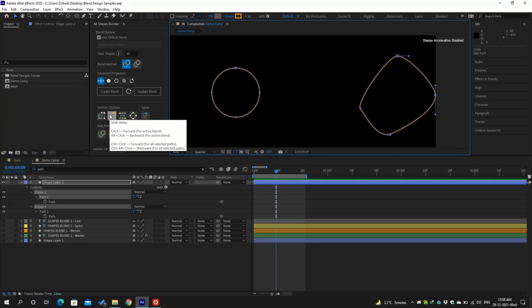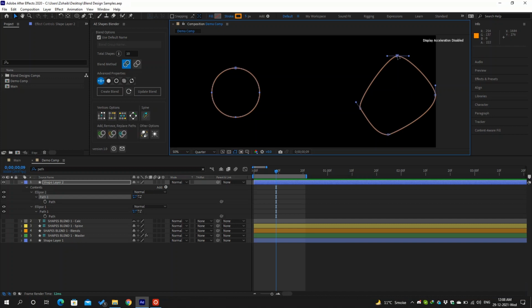The next option is Shift Vertex. It will shift the vertex in forward or backward directions. We can use these key combinations to define in which direction it should move, forward or backward. So if we select this single shape, as this is outside of the blend, if we hold Ctrl and click on the button, the vertex has moved towards the right as you can see here.